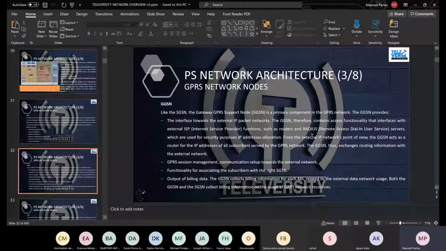But it has more specialized functions, such as anchoring the internet to the user. It also has the functionality of providing authentication through using Diameter or RADIUS. It also provides the IP addressing for the subscriber. So provision of the IP address to a subscriber is handled by the GGSN.